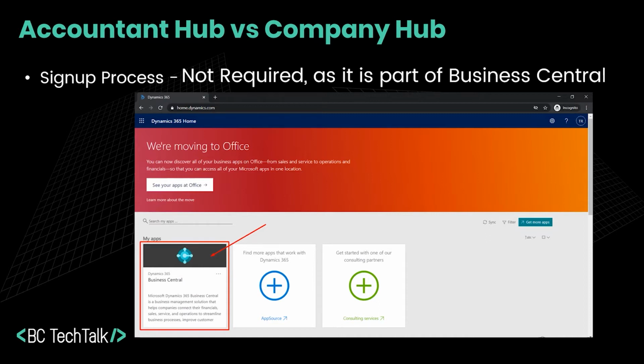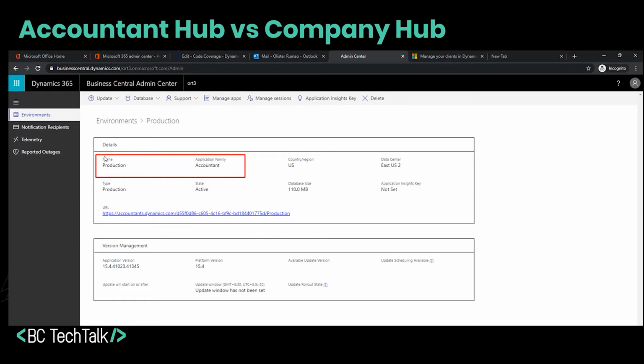Similarly, for Company Hub, since it is installed within Business Central, you don't have to get access to any kind of system. There is no sign up process because it's not hosted somewhere. It is within your Business Central by default. In order to access Company Hub, you just have to log in to your Business Central. And then there is a difference between the environments.